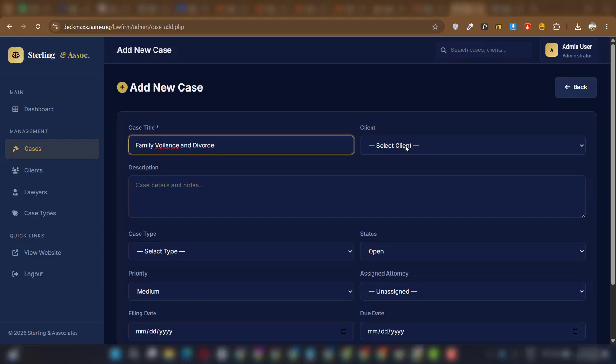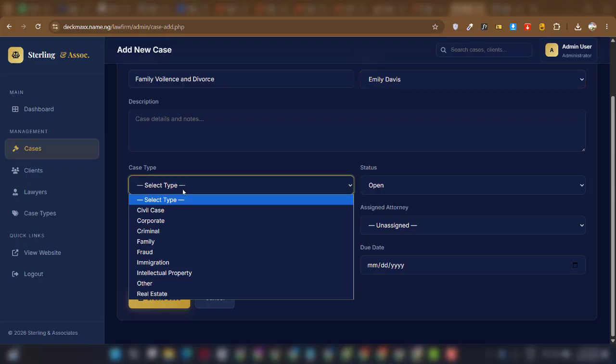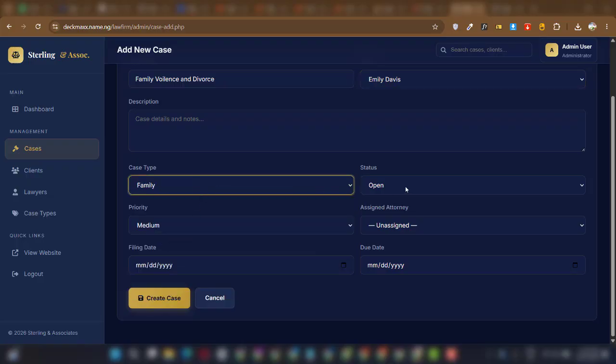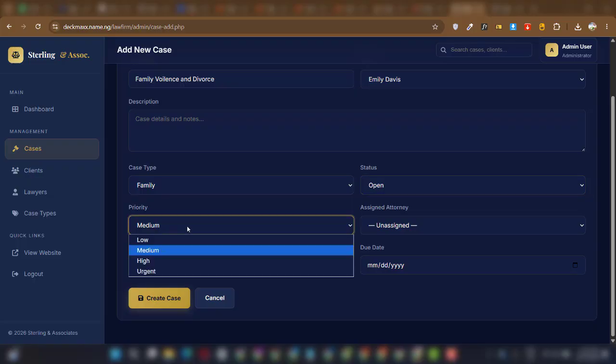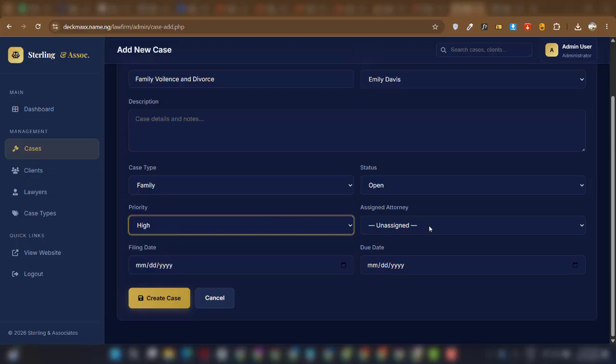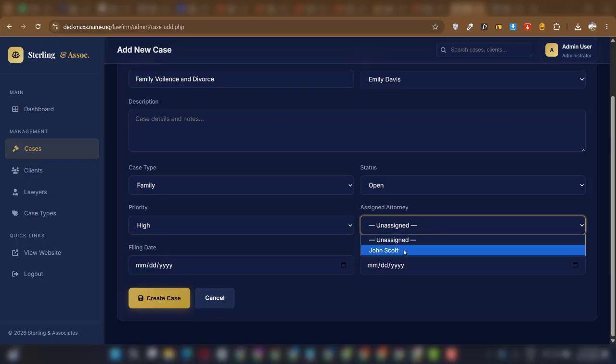Then I select the client's name. I get him now. Then the type, like I say family. Then is the case open? Yes. Then you look at the priority: if it is high, you say high; if it is urgent, you put urgent. Then assign the lawyer. Can you see now? This is the lawyer I just added. I will assign John Scott, because that's the lawyer I want to handle the case. So I will just assign this lawyer there.